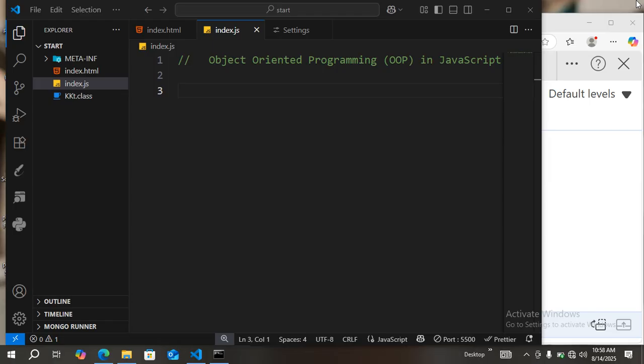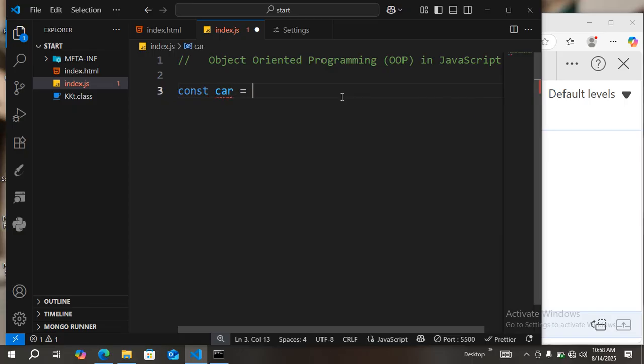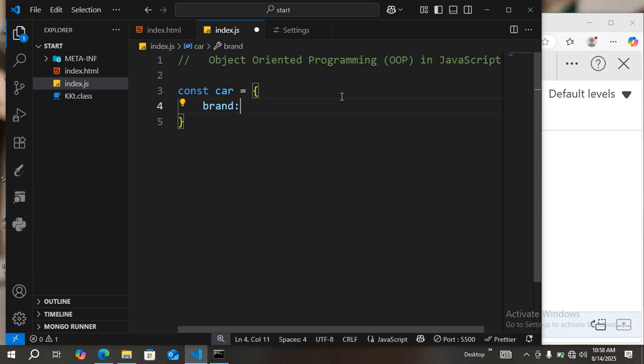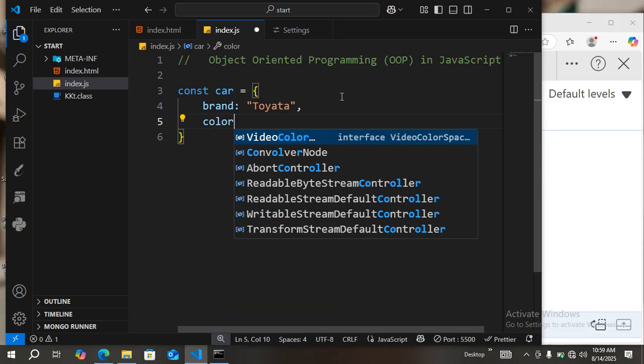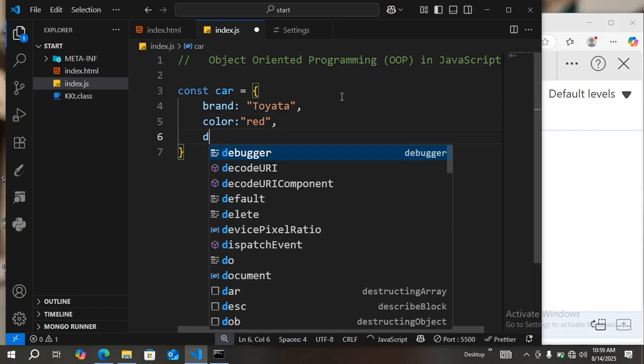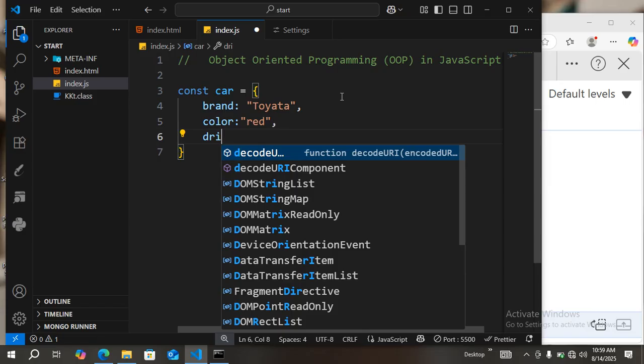Okay, so let us see one of the examples. Here we can create it like this: const car. Let us create a car object. This car object can have these things. It can have a brand, and here let us use Toyota. It can also have a color, and for this car, let us give it red. It is one of my favorite colors.